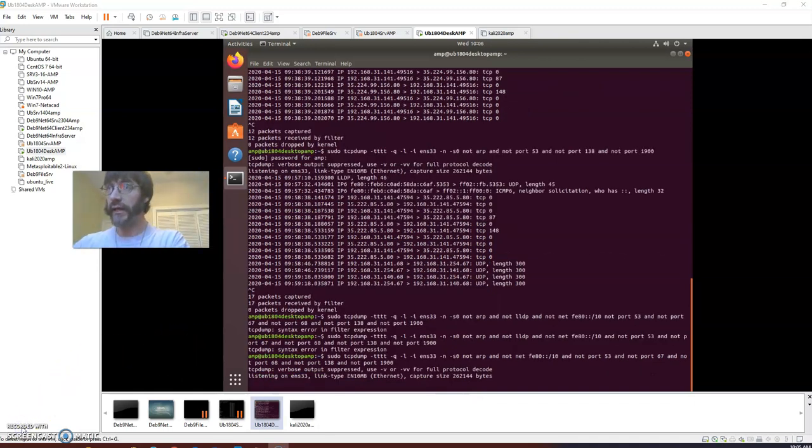Okay, so it didn't like me trying to filter on LLDP. It told me I had a syntax error. I also noticed there was a problem here. There was actually two problems here. And not LLDP, it didn't know what to do with that. Another problem is I had no AND operator between my network specification FE80::/10 and my next port number.